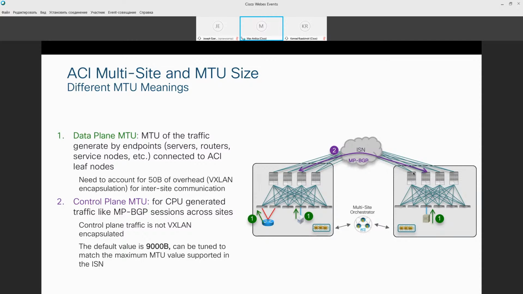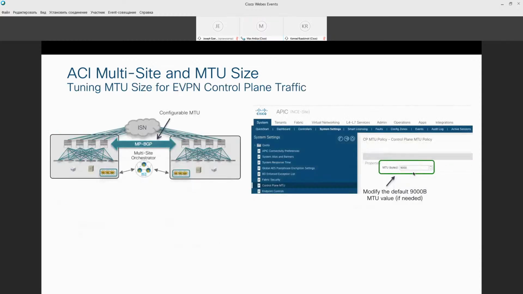The good news is that this 9,000 byte value, which you see is a global setting that is 9,000 by default, could be modified. It could be modified at the EPG level of each fabric, and you could go as low as the value that you support in the ISN.